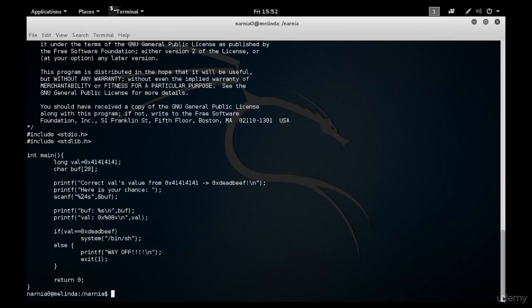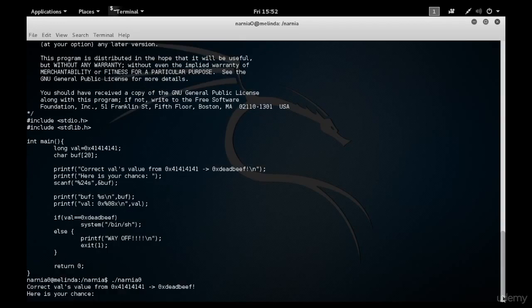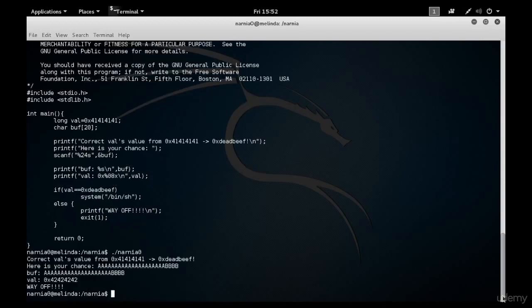So what we're trying to do is an overflow and then write into memory the hexadecimal value of deadbeef. Here we're going to execute the program and put in an input. In this case, I'm going to put a bunch of A's. I'm counting carefully to put 20 A's and 4 B's. What happened is I overflowed the buffer with the A's, and so the value got overwritten from 41414141 to 42424242, which was the hex representation of those B's.